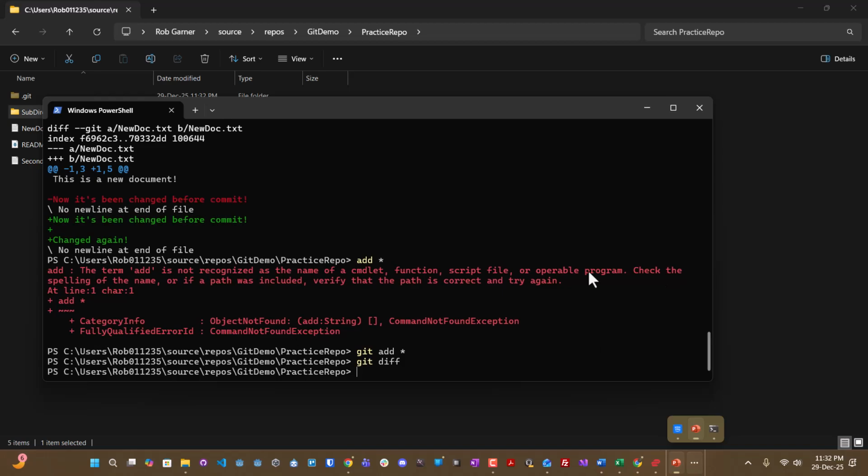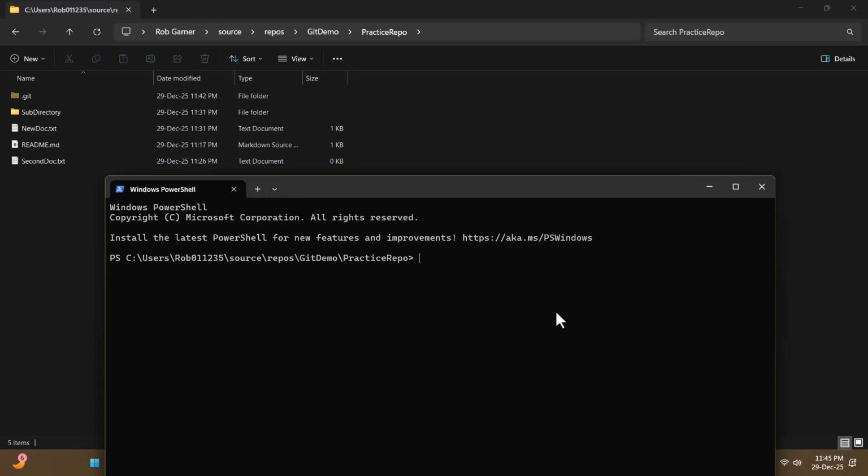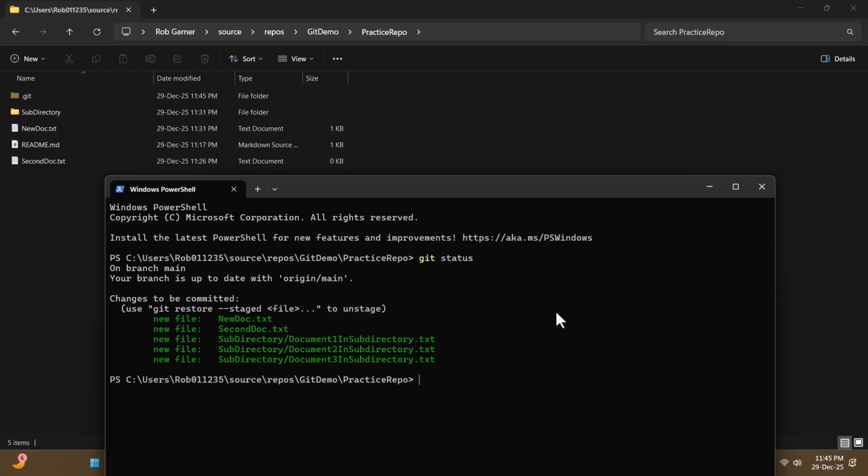So up till now, all we've been doing is staging and changing documents. So once we've got everything where we're ready to save a snapshot, everything's been staged, we can do a commit. So commit is really saving a snapshot. Now remember, if anything's not staged, it will not be included in that snapshot. So typically we want to use that add everything command. So we'll do a git status. And we can see that everything has been staged, and the next step is to do a git commit.